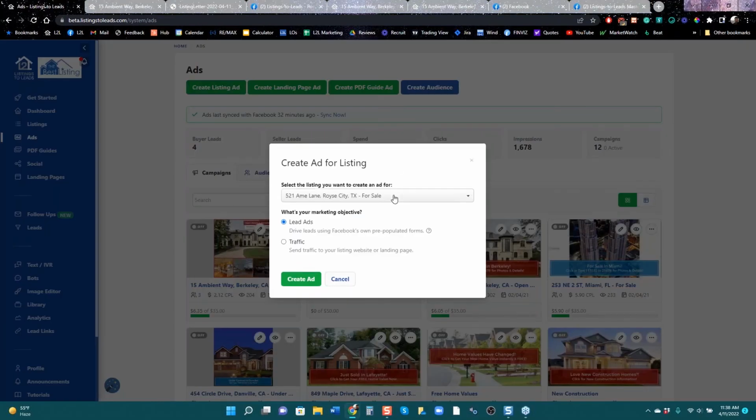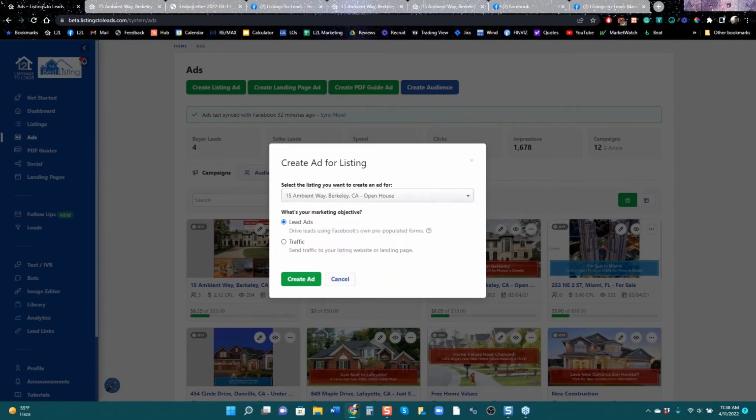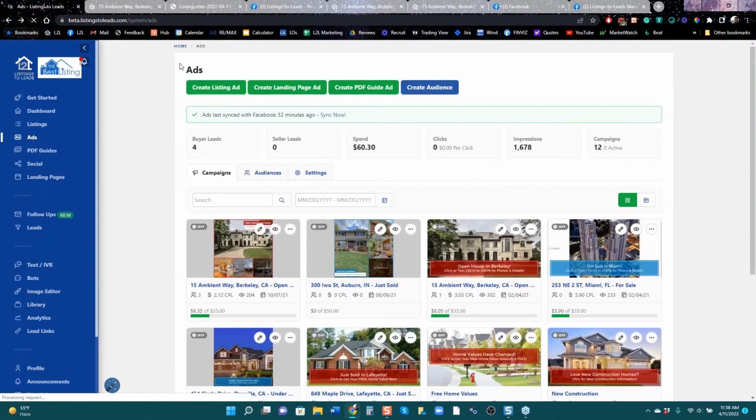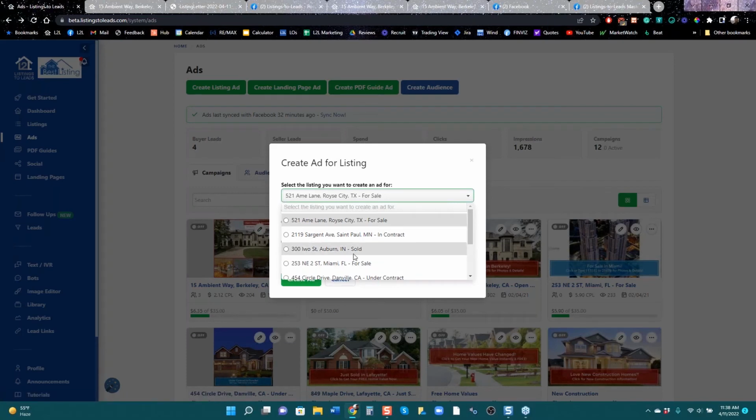You click create a listing ad, and any listing in your account, whether sold or for sale, I'm going to do open house. This is how fast it is to create an ad. It's going to be sponsored by your page, and all you got to do is click publish. Now you can customize it if you want to. Great. This right here, what I've done, which would take me 5 seconds, gets a lot of buyer leads. Now, if you want listing leads, market a home when it's sold.